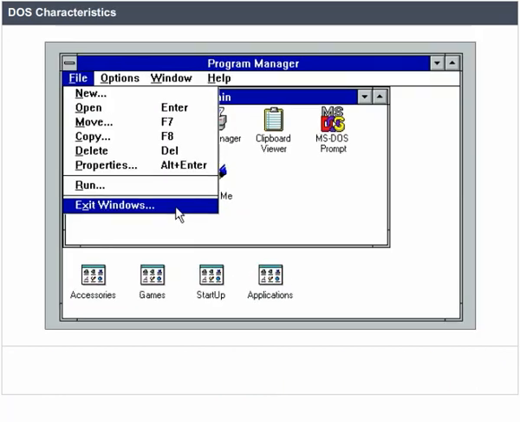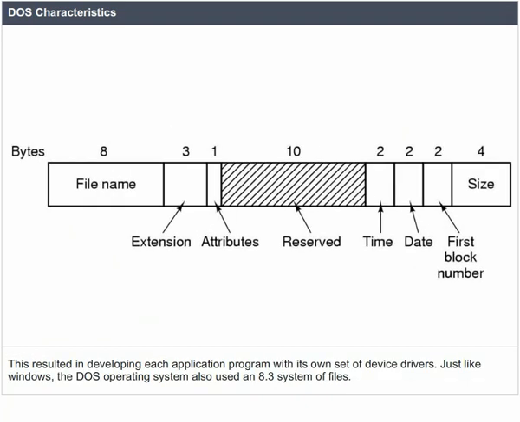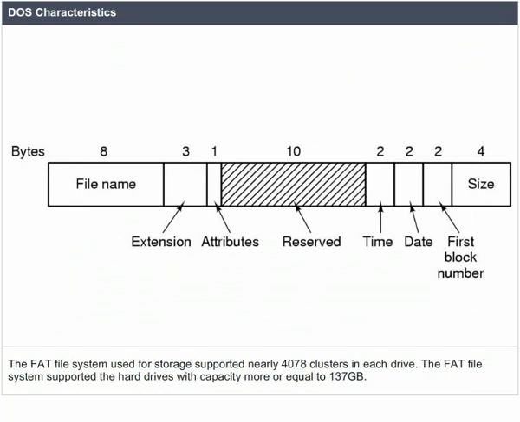DOS characteristics. This operating system is characterized by the interface in application programming, which offers an opportunity to develop applications which are character-based. Even when there is a possibility, the access was restricted to the hardware, printers, mouse, or graphics. This resulted in developing each application program with its own set of device drivers. Just like Windows, the DOS operating system also used an 8.3 system of files. The FAT file system used for storage supported nearly 4,078 clusters in each drive. The FAT file system supported hard drives with capacity more or equal to 137 GB.